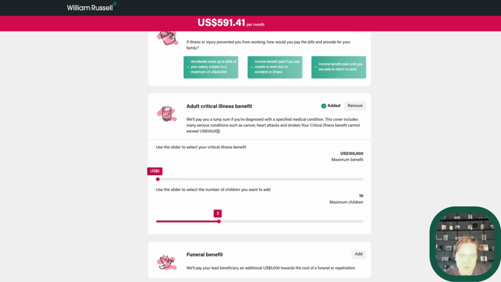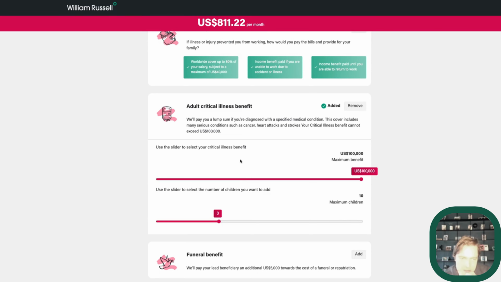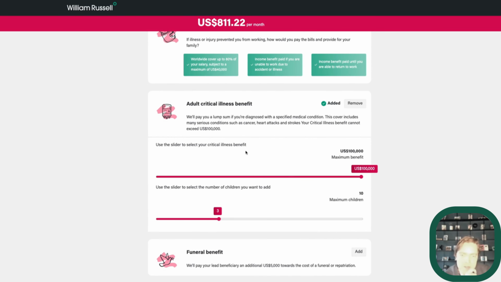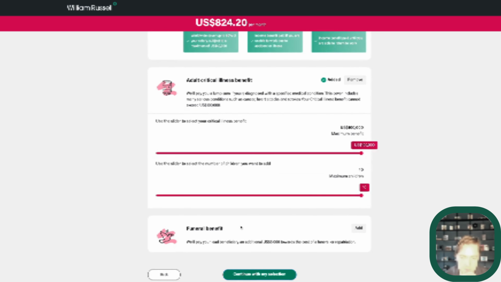So let's just focus on the critical illness part now. The maximum benefit's 100,000, and you can add increments of 10. And it's very simple. You can add or remove it. For the child critical illness, there's no benefit selection. It's a flat benefit of 5,000, but you can select the number of children you want to add. So you can start off at 0 all the way up to 10, God forbid. But again, that will be broken out onto a separate benefit box on the final version.